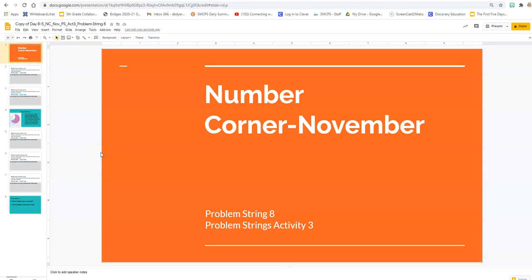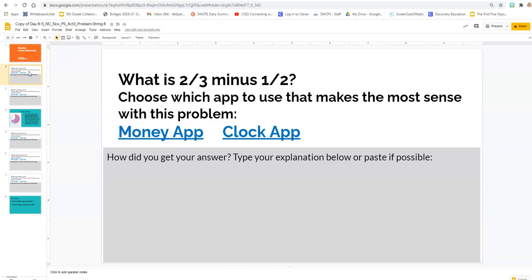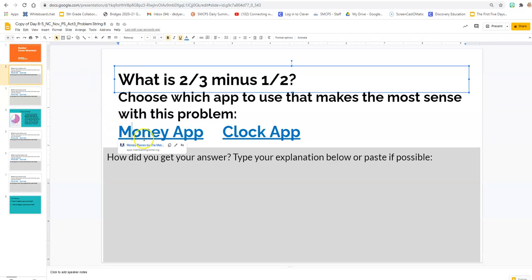Hello, boys and girls. In this activity, you're going to be subtracting fractions with unlike denominators, and you're going to have to decide what model will work best, the money model or the clock model. And here you have links to the money app and the clock app, so you can play around with those and use those to show your work as well. So let's do this one together, and then there's 4 more problems that you'll have to do independently.